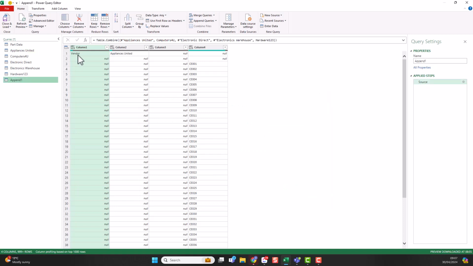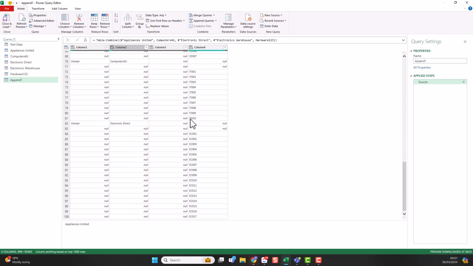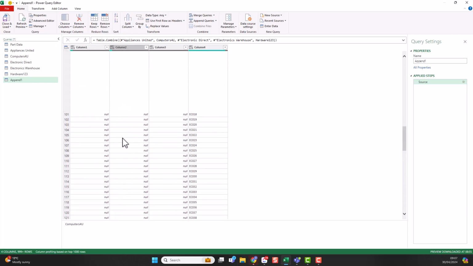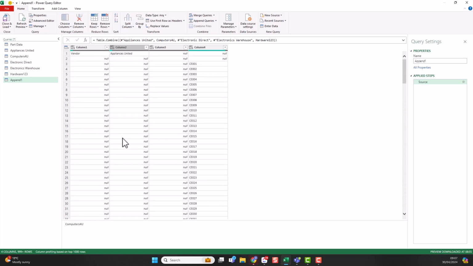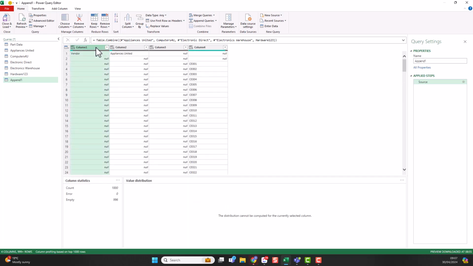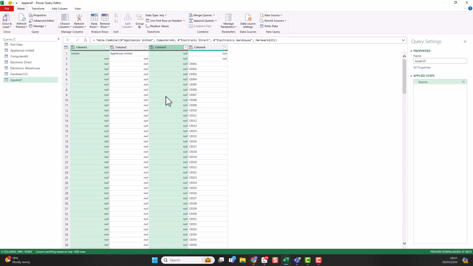Okay, so here we are. That looks like the very first one we had here. But if I just scroll a bit further down, we get to here. And they're all there. I can straight away just delete this column and this column here.